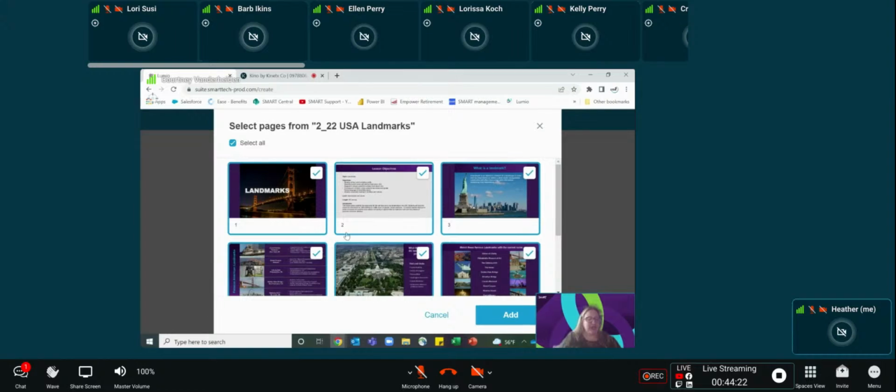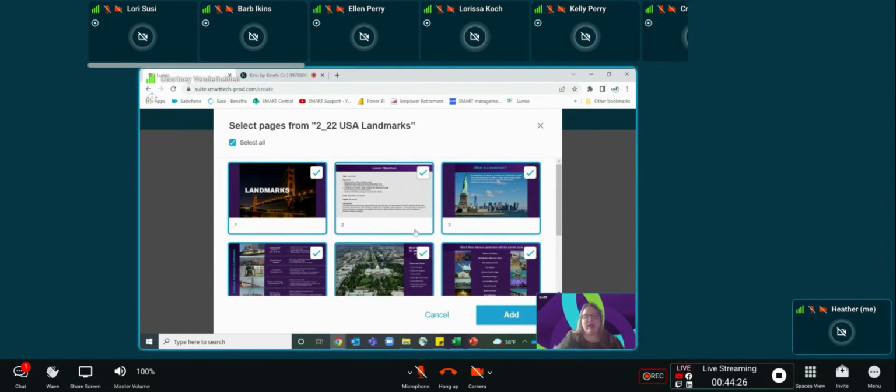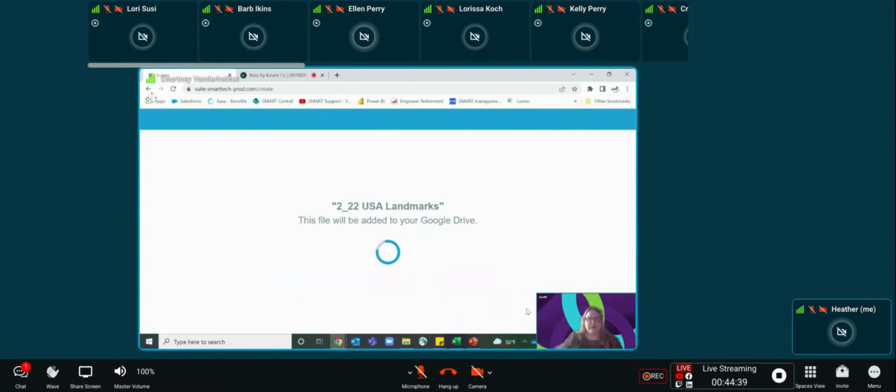From here, I can choose which of the pages I want to import. So maybe you have a unit lesson and you only need, you know, pages 1 through 4, right? So you have the ability to do that. I'm actually just going to import just the first 3. So I'm importing the first 3.